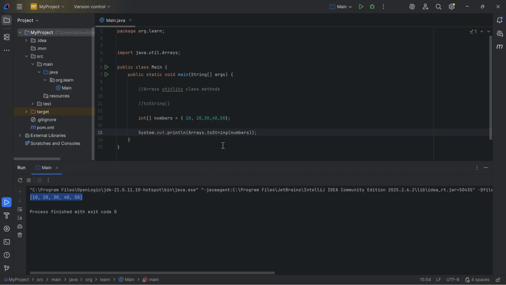So Arrays.toString displays the complete array in a readable format. The only difference is the square brackets we can see here, at the start and the end. So the result is enclosed within square brackets. So we can traverse the array using this method, and it can be done in a single line. We don't need to write a for loop by ourselves. So this is an advantage of using built-in methods.